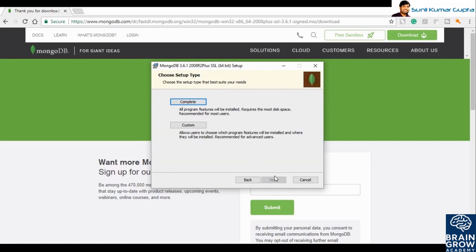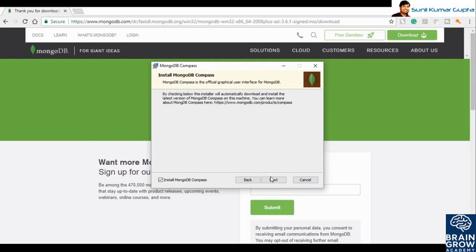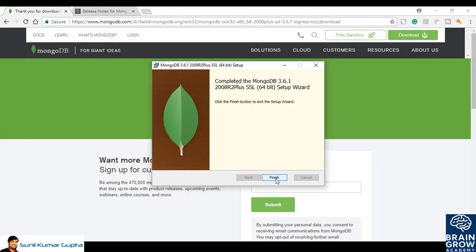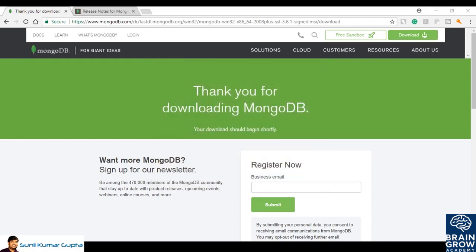next. From here you can go with next and it will be installed. See here, it is getting installed on our machine. Once it is completed, I'll show you how to start the server. Now you can see the installation process has been done, and now we will click on finish and it is done.